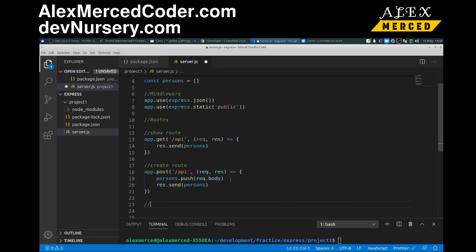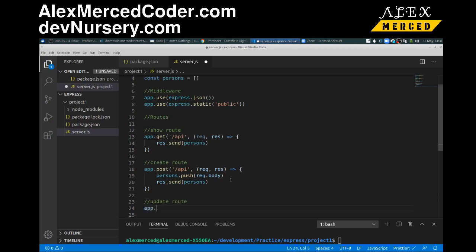Okay, then we'll have an edit route, or an update route, probably more likely. Update route, which will be app.put. And then that'll be /api/:index. Then we have our callback, req, res.